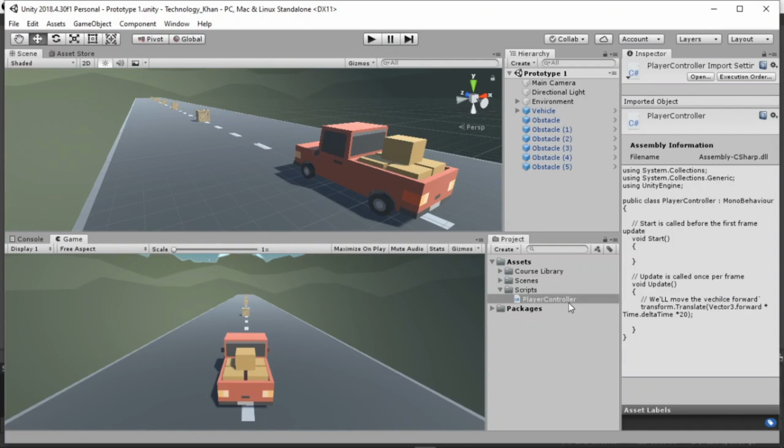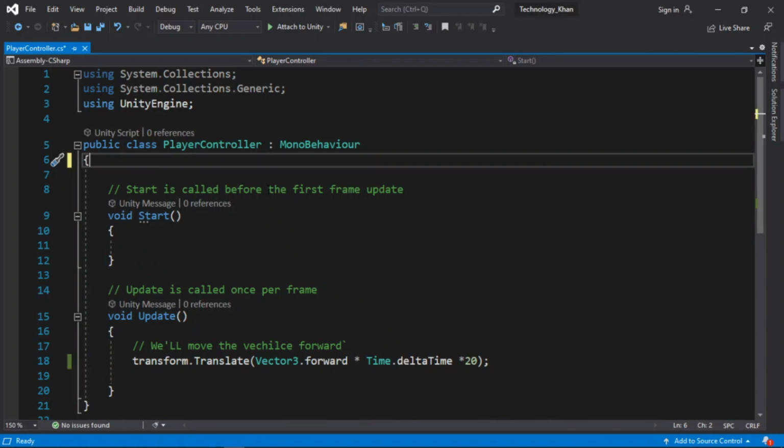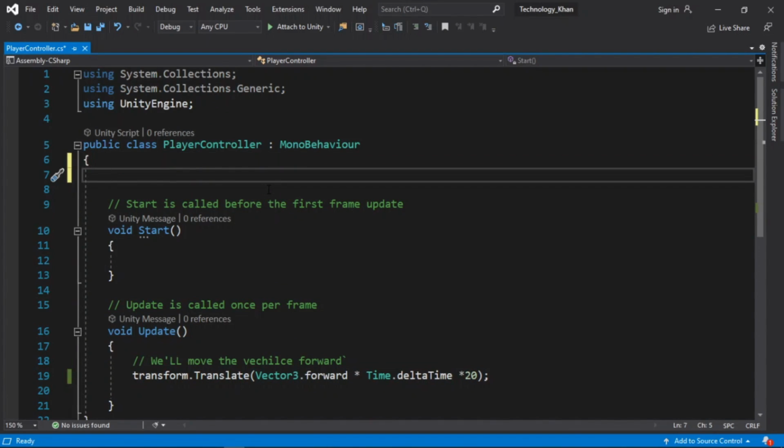So in our player controller script, we will open our script. Under the class player controller, we will create a new line by pressing the enter key. And then on that new line, we are going to create our very first variable. We are actually going to use the variable to be able to change the number 20 on line number 19.